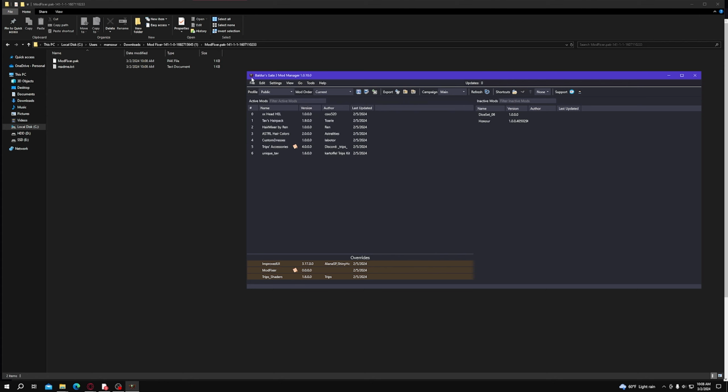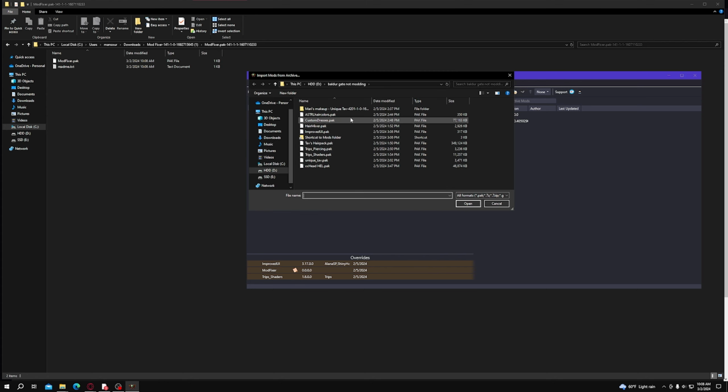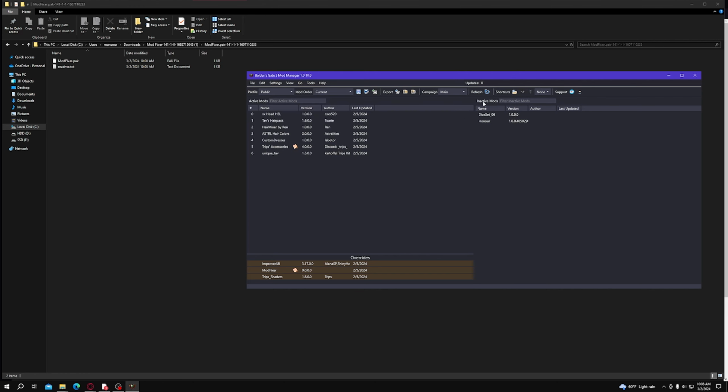So after you have the pack file, whatever you need it, press File, Import Mod, click whatever pack, and then press Open. It's going to appear right here in Inactive Mods, right under here. So you're gonna want to install every single mod first before you actually activate one of the mods. So install all of these. They're all gonna be right here first. Install these. These installed directly right here.